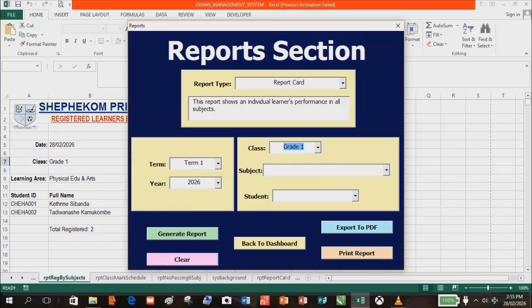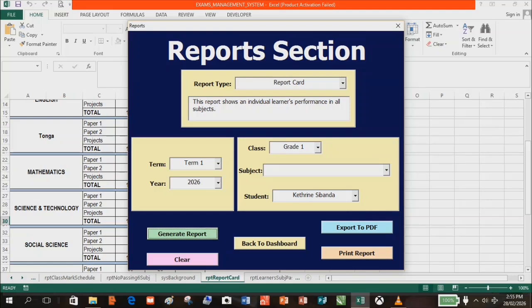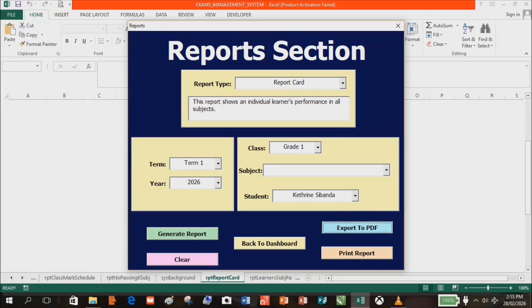Then because it's a report card, you have to go to the student field. We have 2 students here, Catherine Sivanda and Shephekom. Let us choose Catherine Sivanda. Then click generate report. The report has been generated and it's behind again. You have to export it again to PDF. Then we're going to see how it looks.